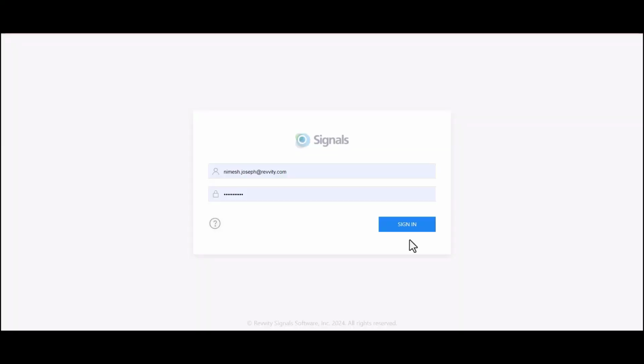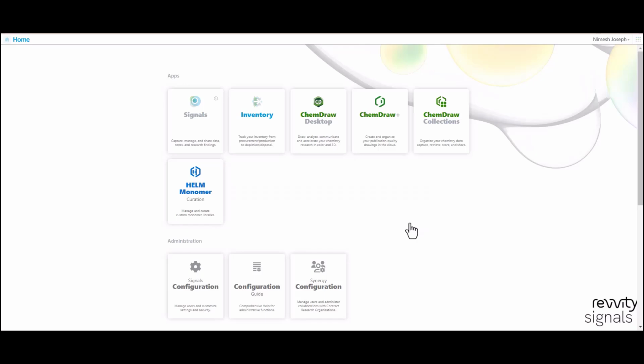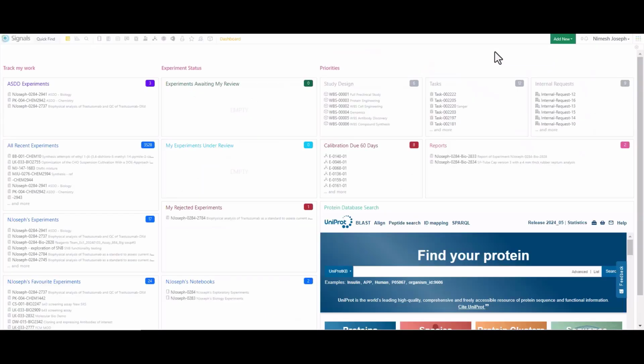Now let us explore the Signals notebook in detail. I am logging into the system with my username and password and have reached the landing page. From here, I can decide what I would like to explore. Let me show you a couple of quick tips at the start of this demonstration.